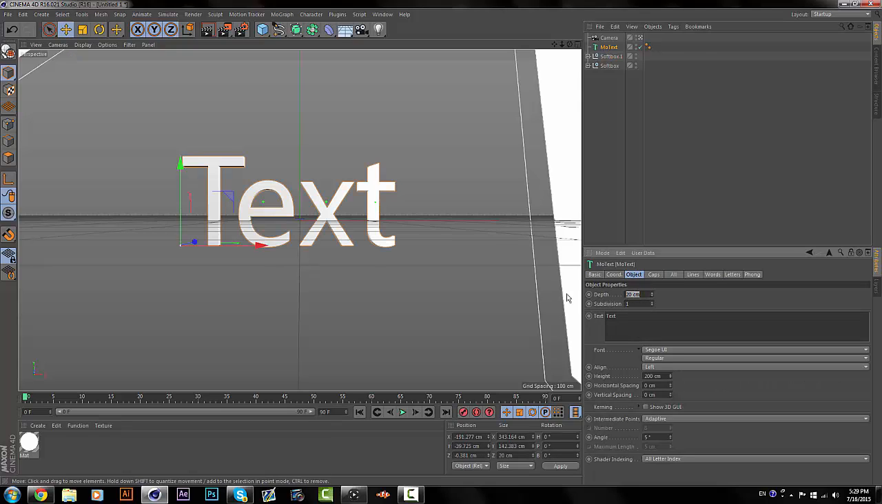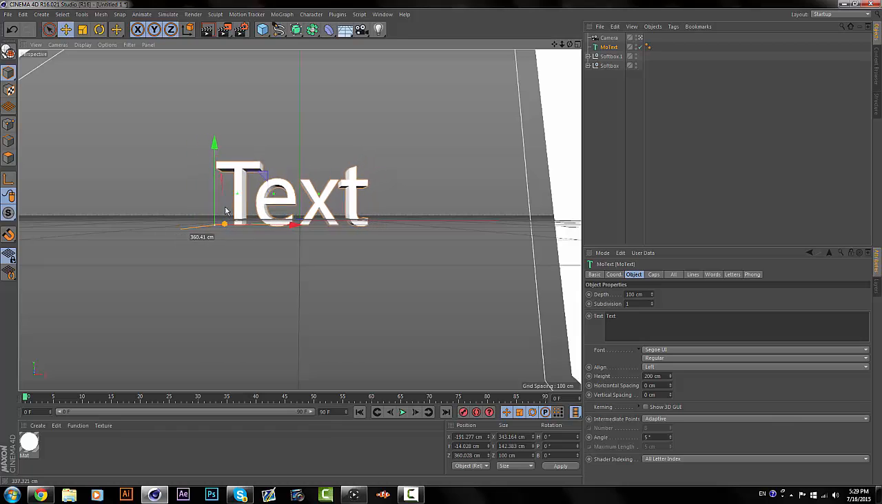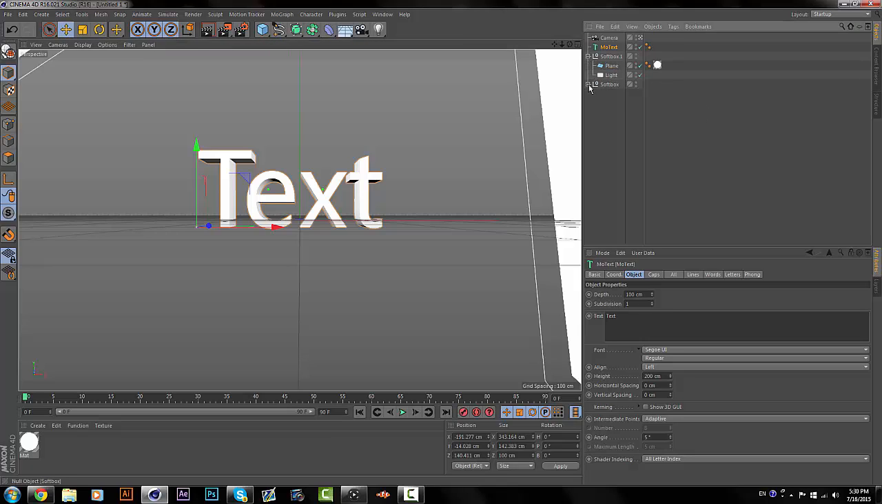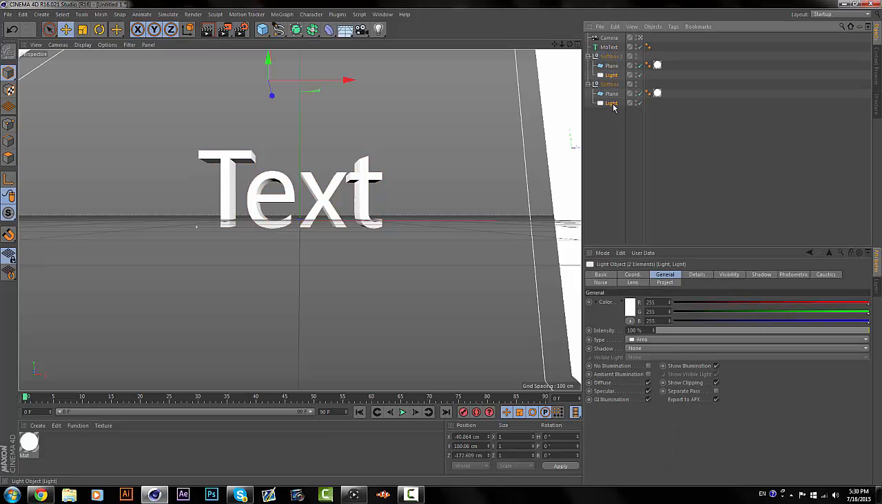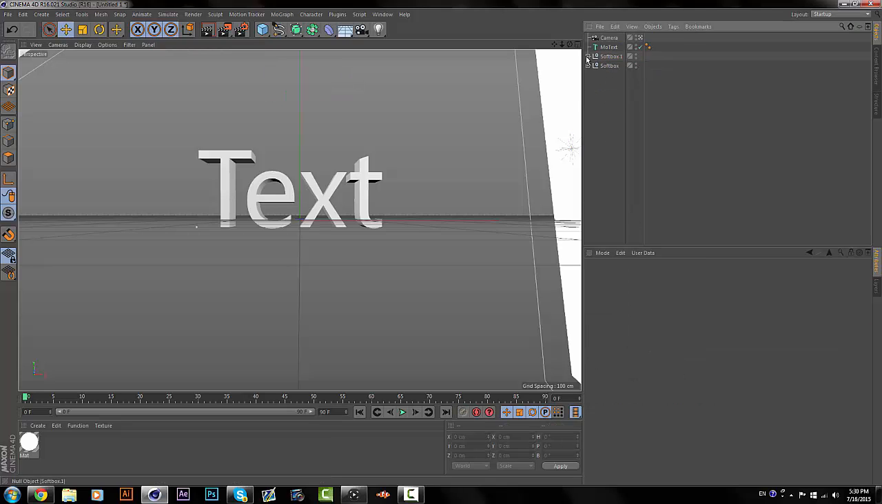Now the text is a little thin. So if I click on the text and go to depth and change it from 20 to like 100, it gives it this really 3D type of effect. But the text is a bit too bright right now, so I'm going to bring it out here, and I'm going to go into the softbox, both of them, and control click on both the lights but not the planes, and change the intensity down to a 70 or something like that. I'm going to change the shadow to a soft shadow or shadow maps, and close both of these.